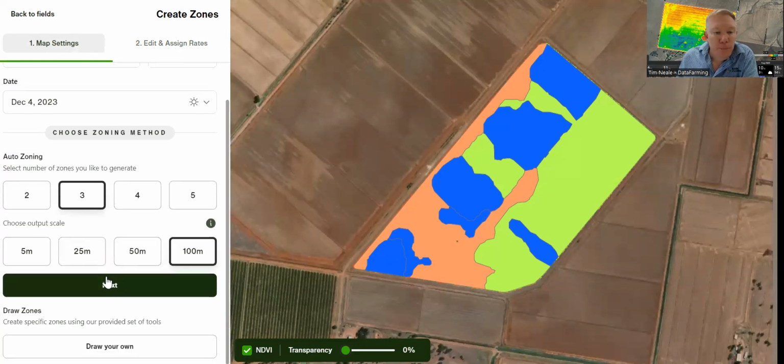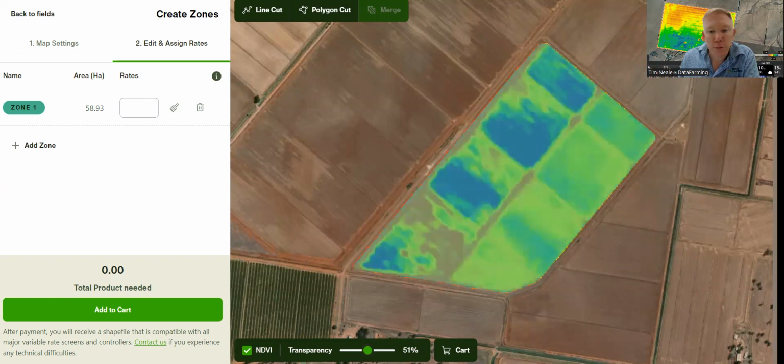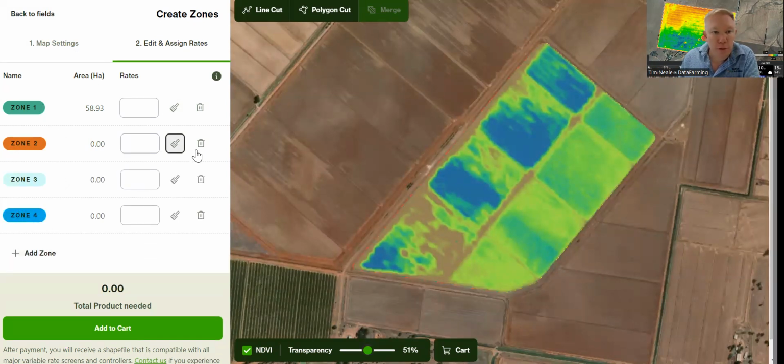But say you're not really happy with that. We want to do our own zoning. If you notice down the bottom there, you'll see that you can now draw your own. And automatically then that will just create the whole field, if you like. So again, you might want to turn your transparency on as we do this, but I think I need 4 zones in this field. So I'll just add 4 zones, and they just come up as different colors. At the moment, the whole field is 1 zone.